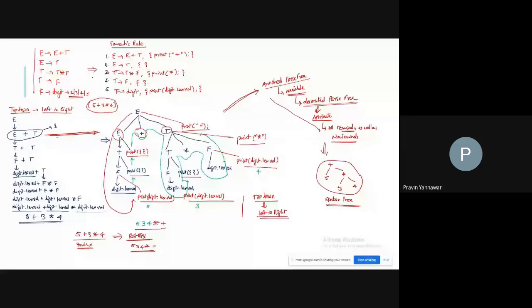Now, see this action: when E implies T, do nothing. T is F, do nothing. E is T, T is F, do nothing. Look here, do nothing. It only happens when you substitute and reach E plus T. But we are just at this particular stage, so we are going to have this.